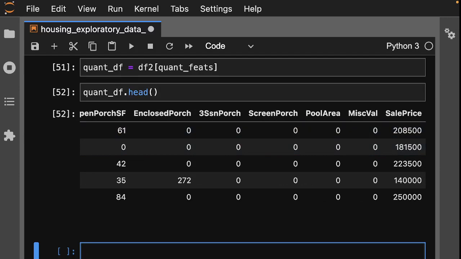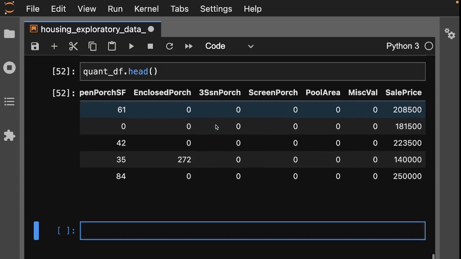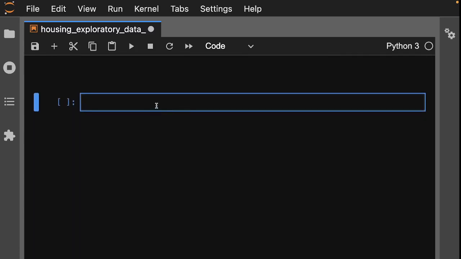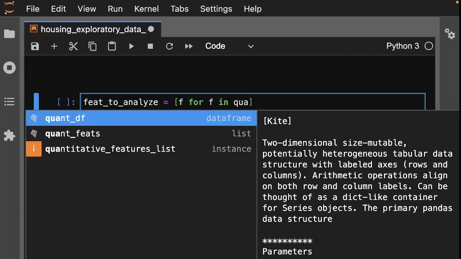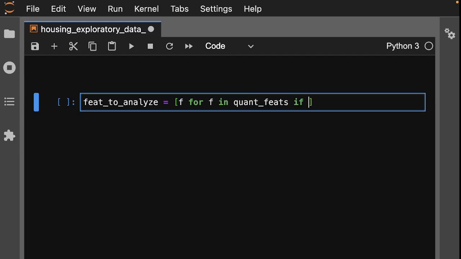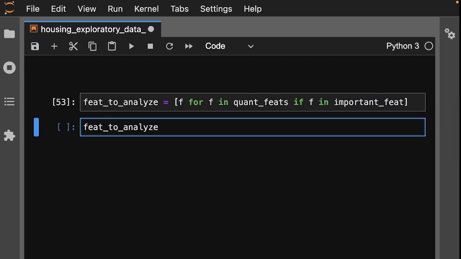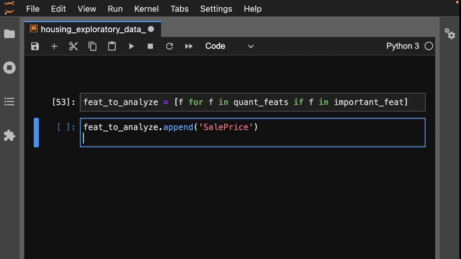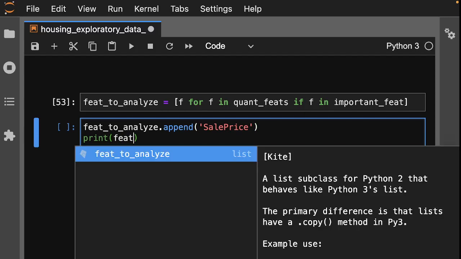There's also some other features in here that may be strongly correlated with other features as well. So let's go on and look at if any of these are in our important feature list that we have, okay? So let's say features to analyze here. Let's say feature for feature in our quant features, if feature in our important features, then features to analyze dot append feature. And we definitely want to also have our sale price in there. And then let's do print features to analyze.